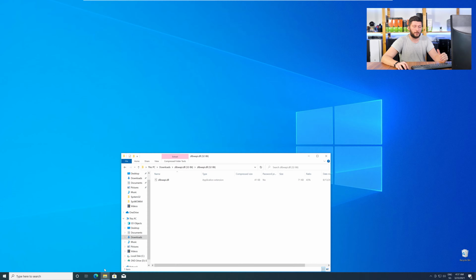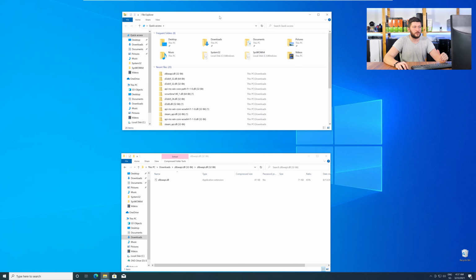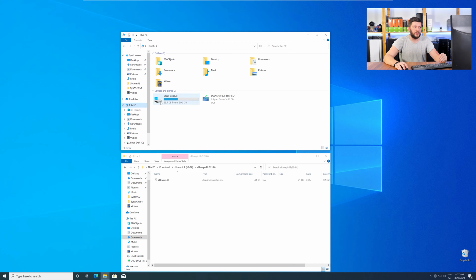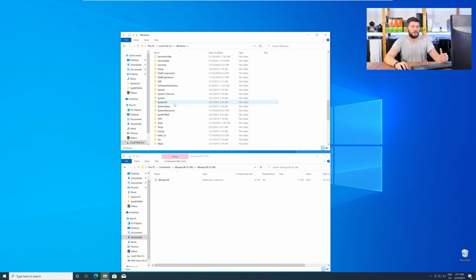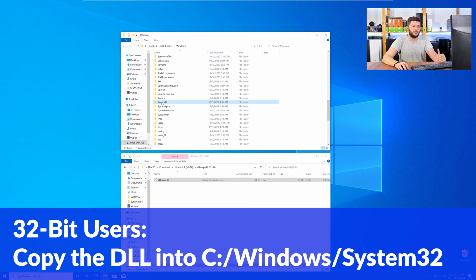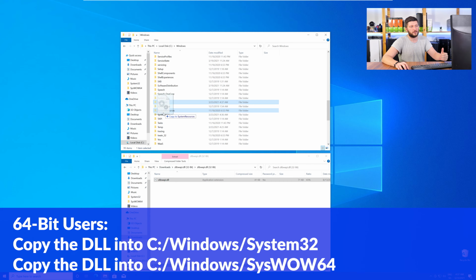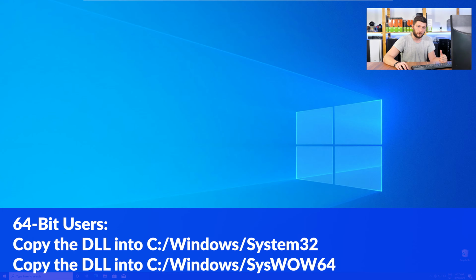Now we need to open up our Explorer and head over to our main PC, then into the C drive and then into the Windows folder. Now scroll all the way down until you can see the folders System32 and syswow64. Here, the 32-bit users need to drag their DLL into the System32 folder. The 64-bit users need to drag the DLL into System32 and then also into syswow64.